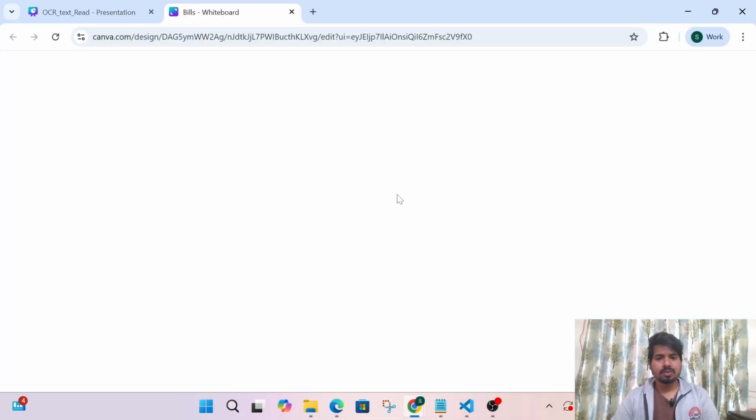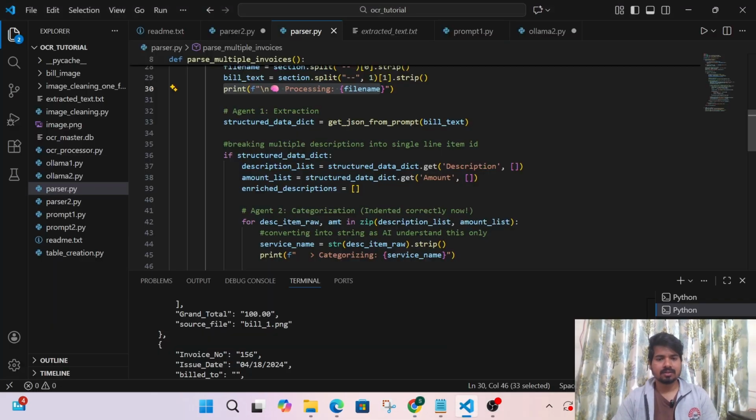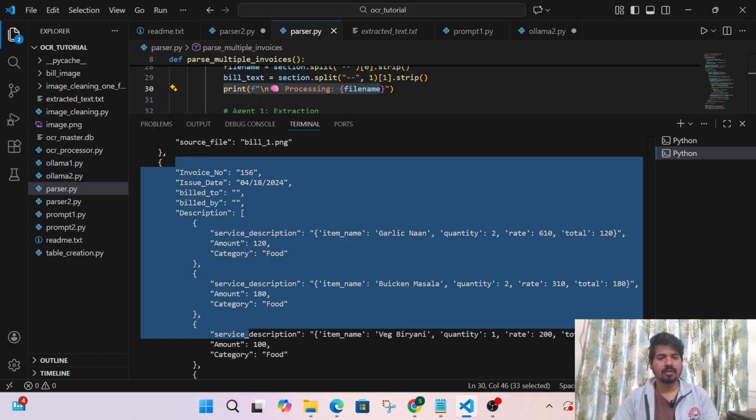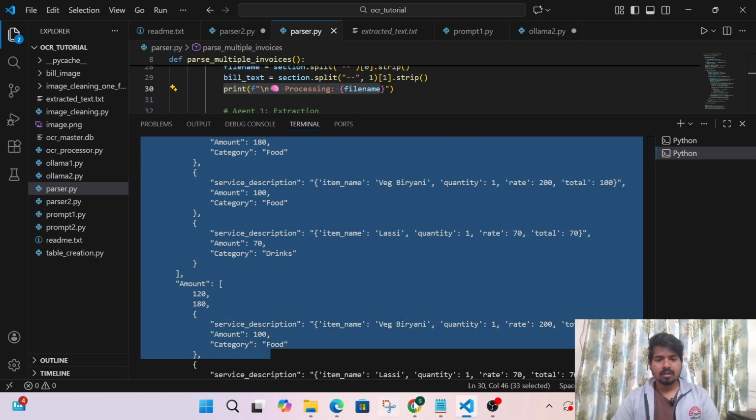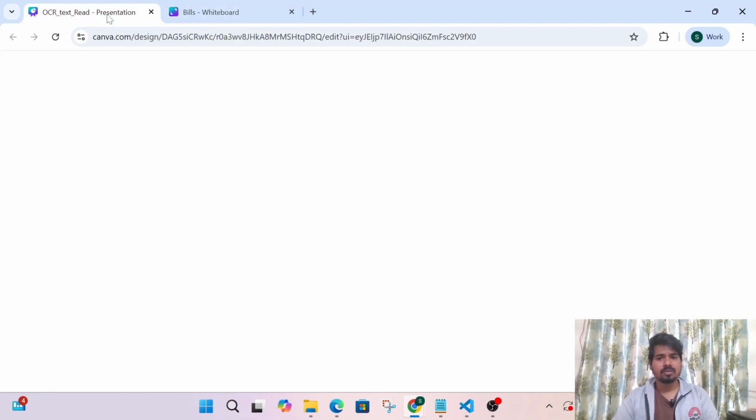Okay, so coming back to our flow chart. What we did in this particular video was we created a parser.py file. We made the content pass from extracted text into this particular file, and we brought in both the AIs, which is olama 2 and olama 1. Okay, and we have the information something like this. This is what the information for us looks like in the form of dictionary. Now in the next video, we will see how to pass on this entire information into a table. We already have created table. Okay, in the next video, we will pass the entire information that we have in the terminal right now into this particular table.